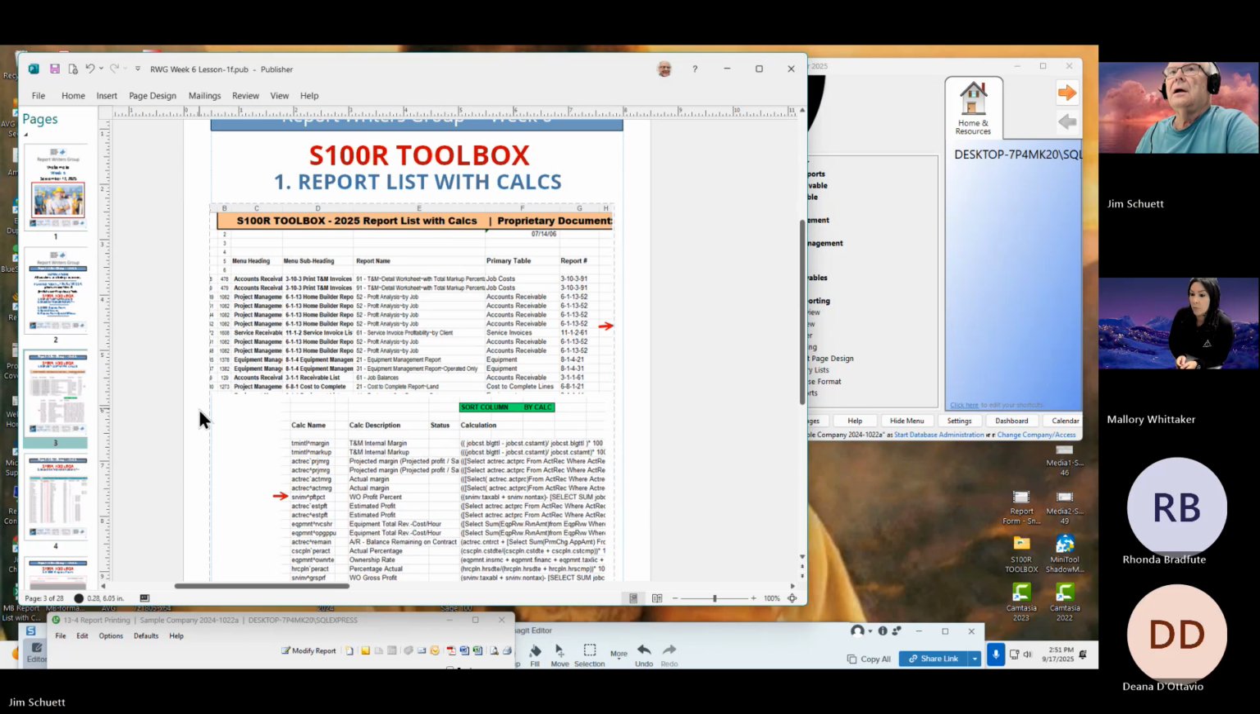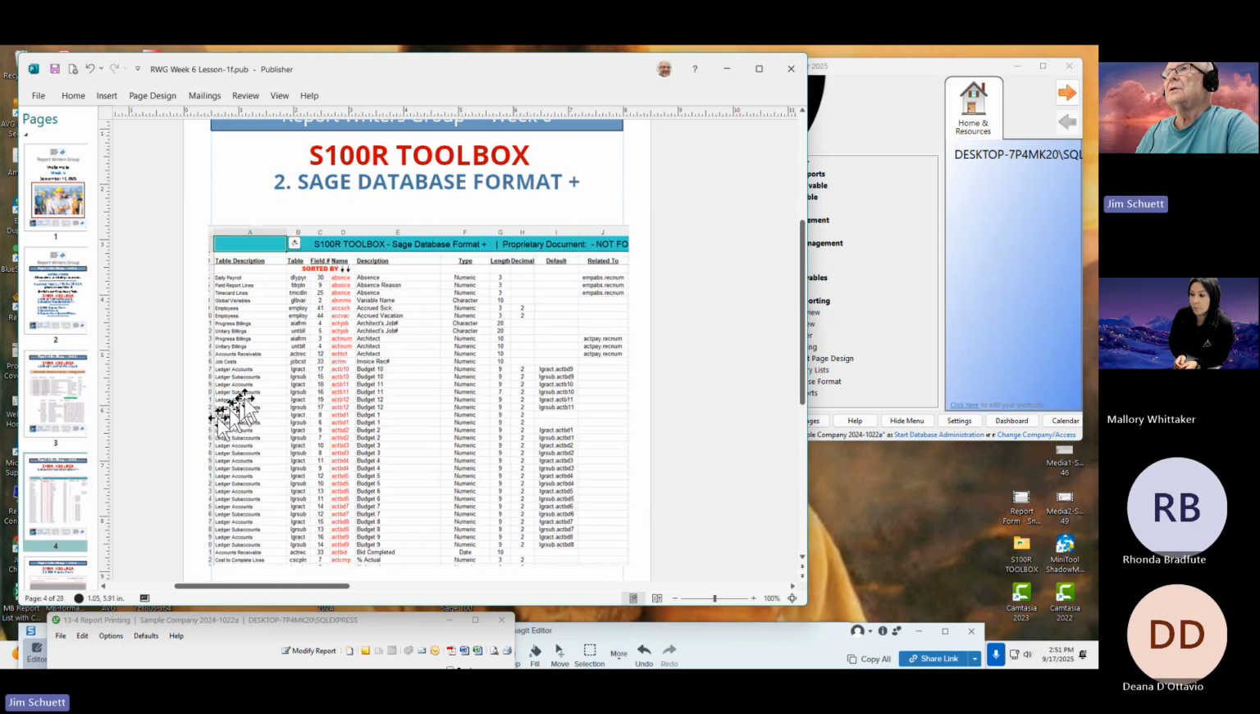And the other one is the database format, which you can pull out of Sage, but it's not quite as useful and as nice as this version, which has all the tables, the fields in all the tables, and the related-to fields that connect the tables together too. So that's part of the toolbox that you'll get. I'll send those out right after the class.